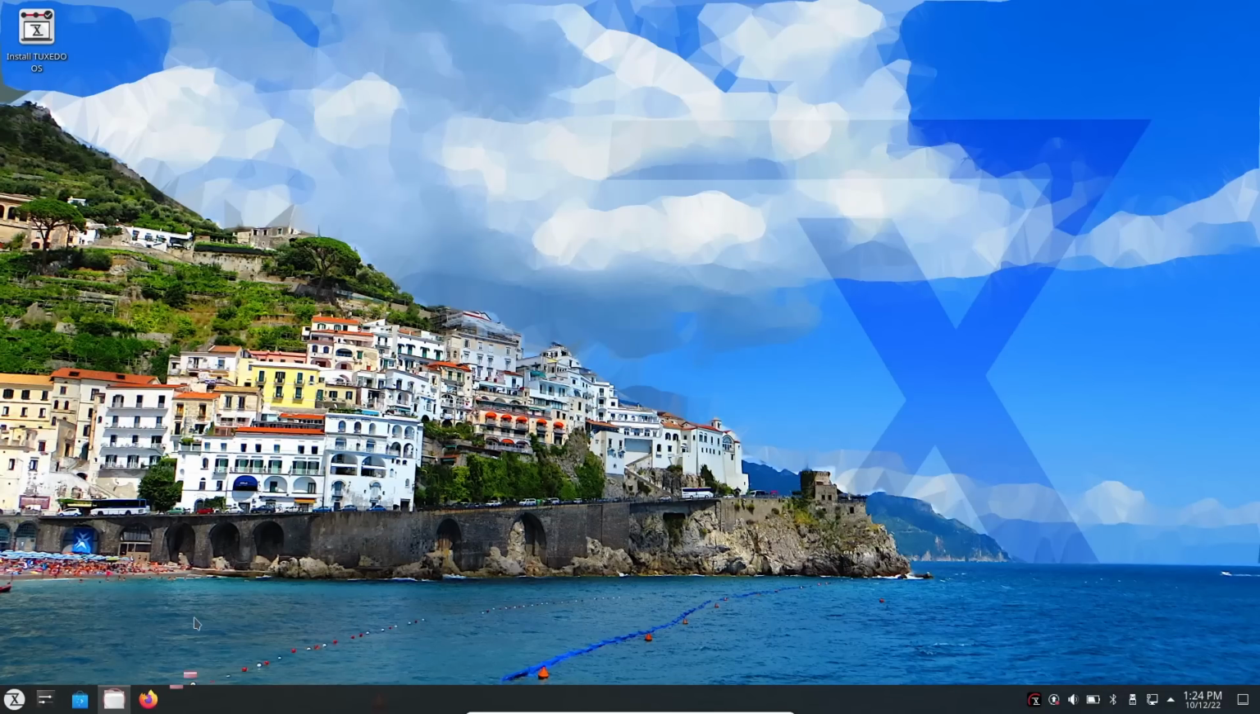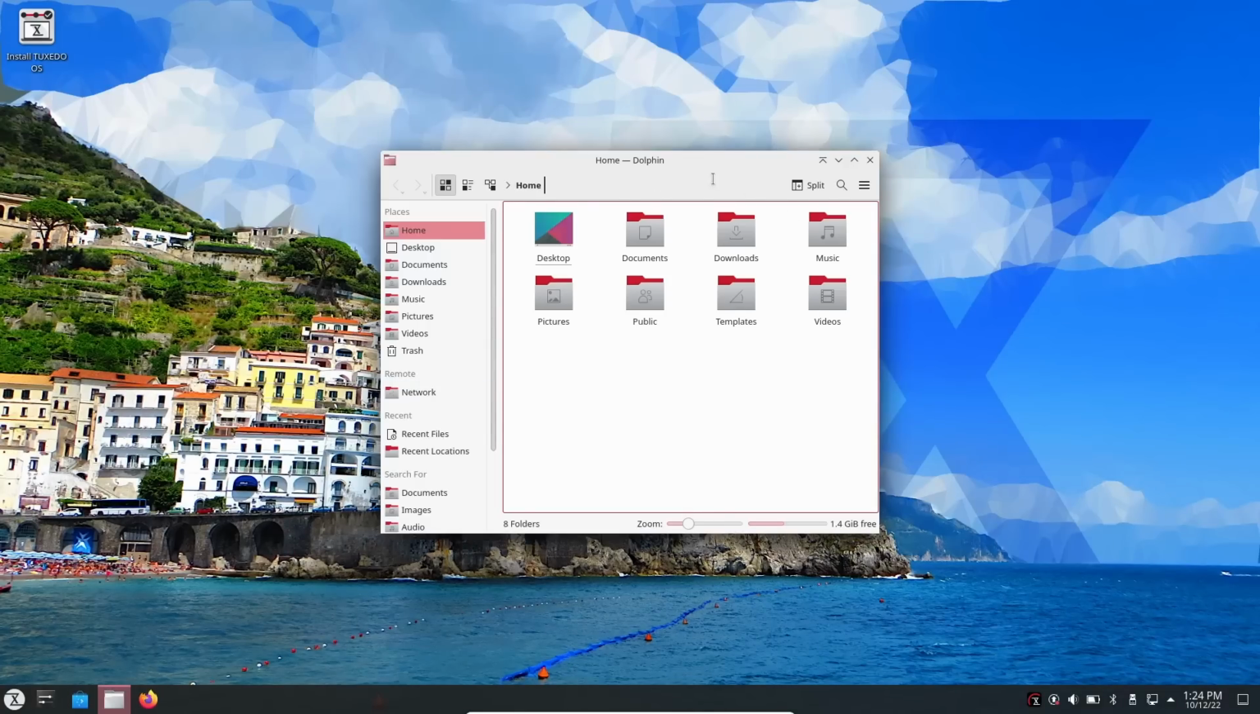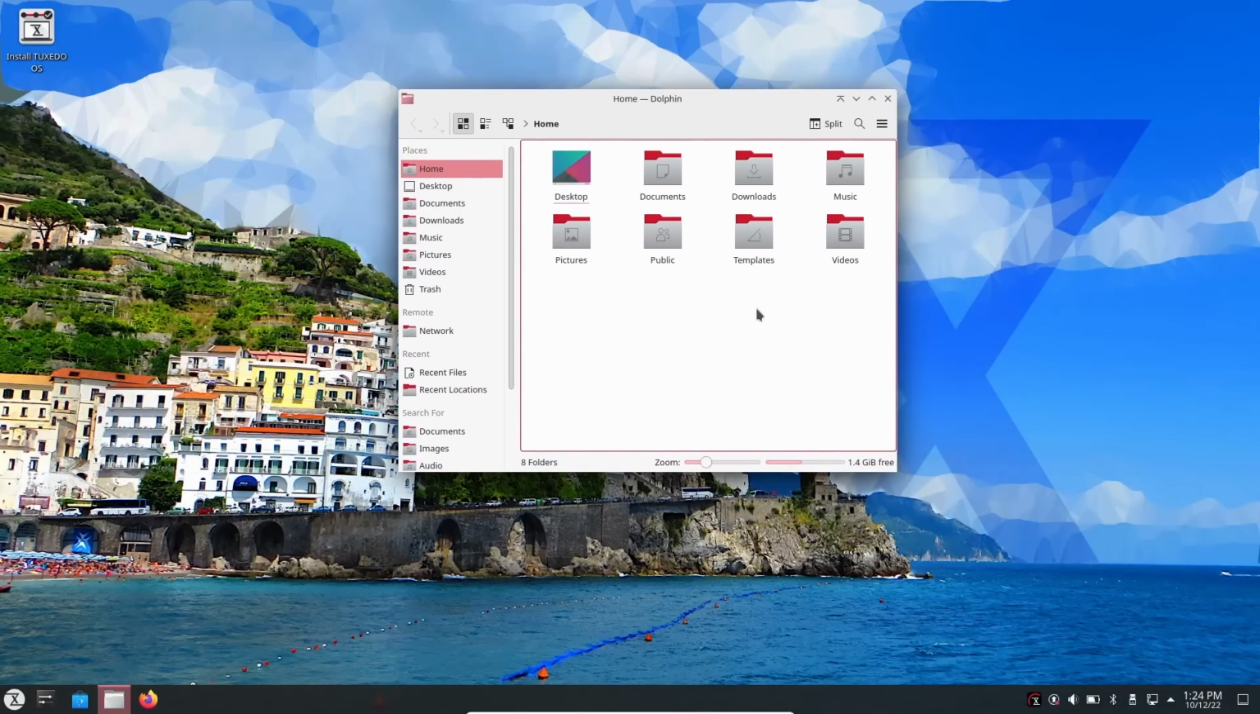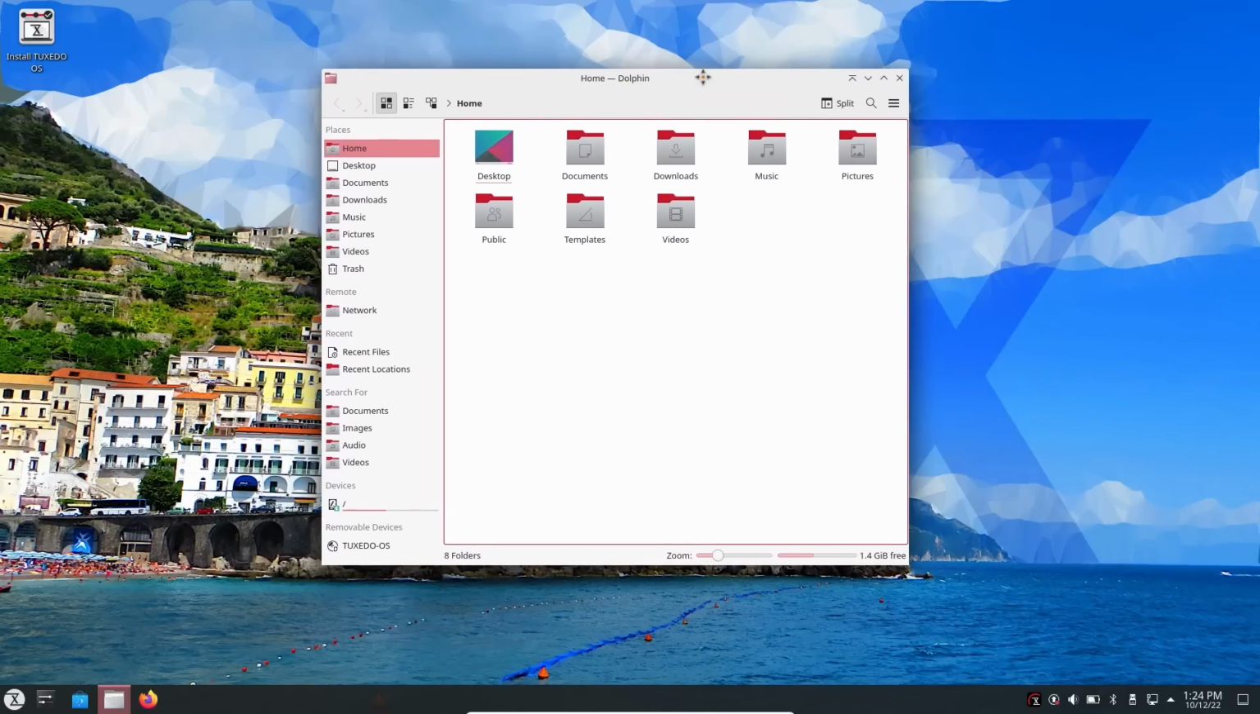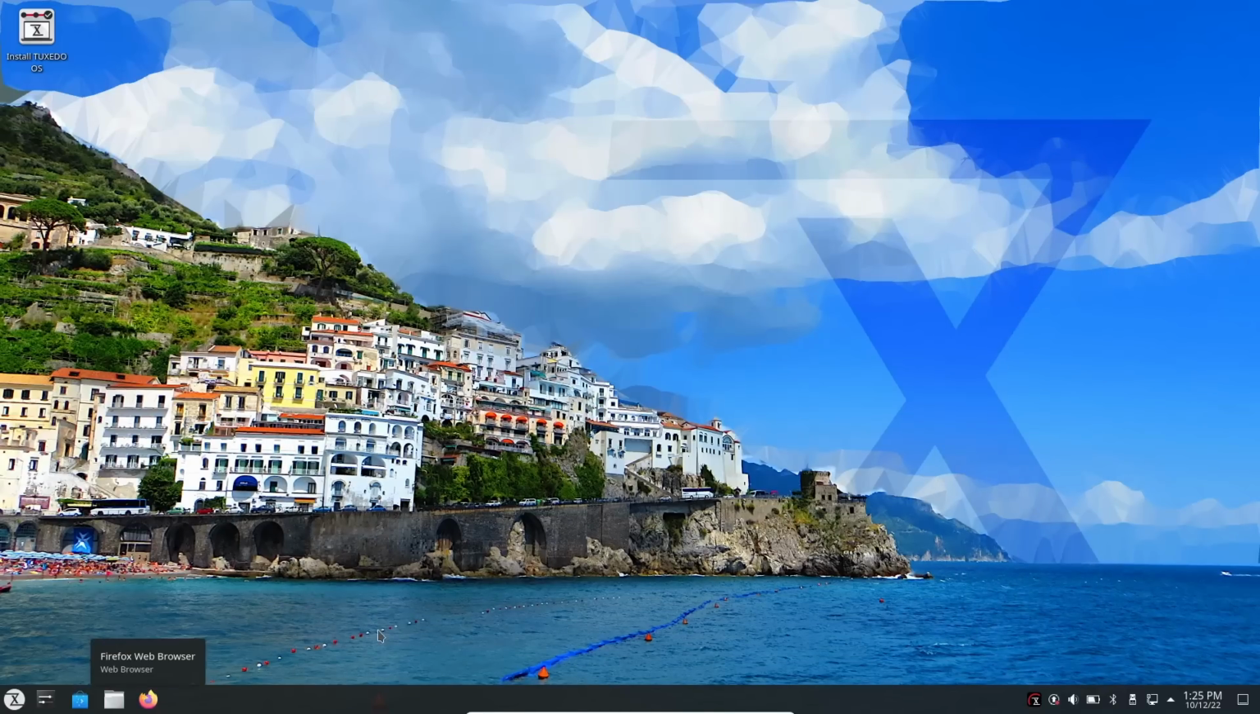And then we can come over here to the file manager, which should be Dolphin. I do like the theme that they're using. I like the silver and red. I do really like that. And then scroll down here. So that's your Dolphin file manager. It's really nice. It lets you get things done, stays out of your way. So let's go ahead and close out of that. And then, of course, we have Firefox.